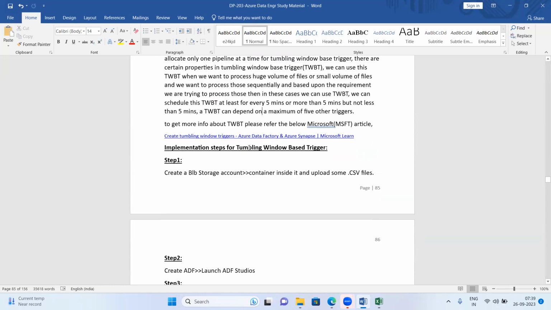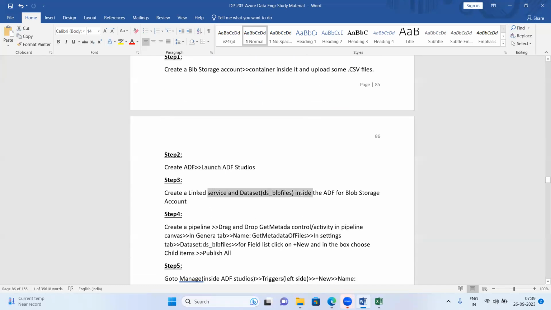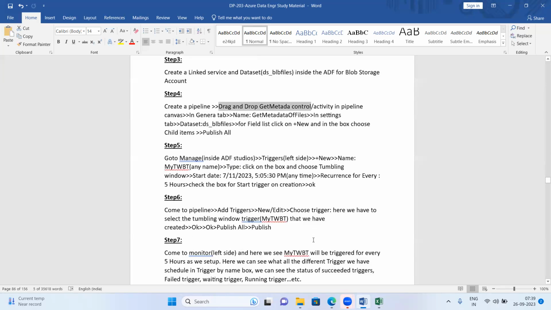Now, how to implement this tumbling windows based trigger? This is the same as before: storage account creation, ADF creation, linked service, designing the pipeline, and then dragging and dropping controls in the pipeline canvas. Then the steps will change. On a high level, we are creating a storage account, creating an ADF, and creating a linked service and dataset in ADF.